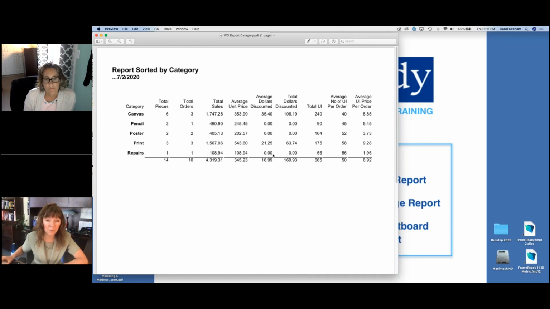And of course, I wouldn't expect repairs to be discounted at all. But then the total dollars that were discounted, taking a look at this column, this is telling you exactly how much money you didn't receive because of a discount that was given. If you look down at the bottom, you can see your total number of dollars discounted, and then you can see your total sales. And you want to watch the percentage between those two to make sure that it isn't going up.